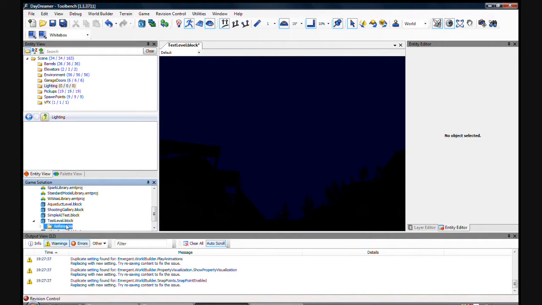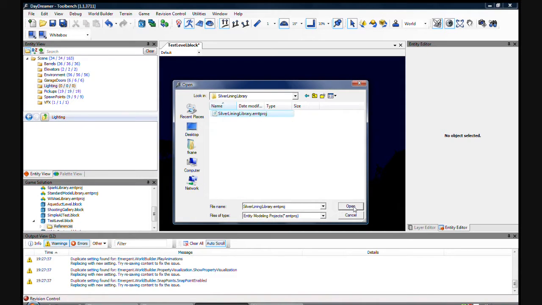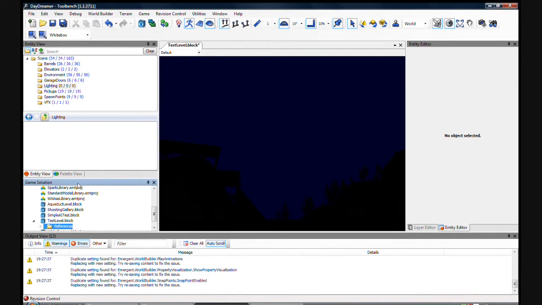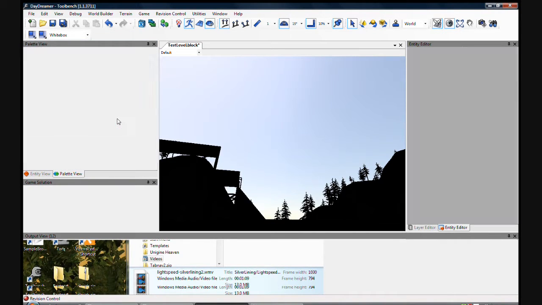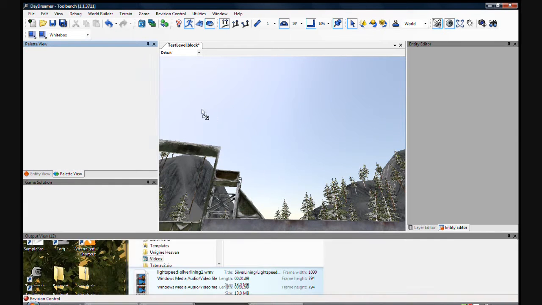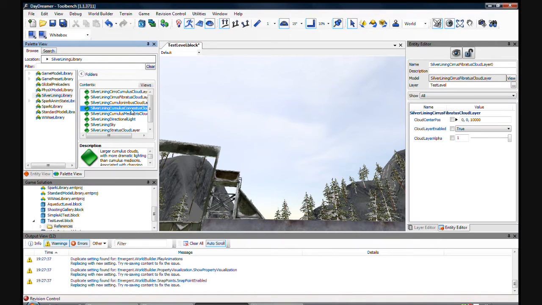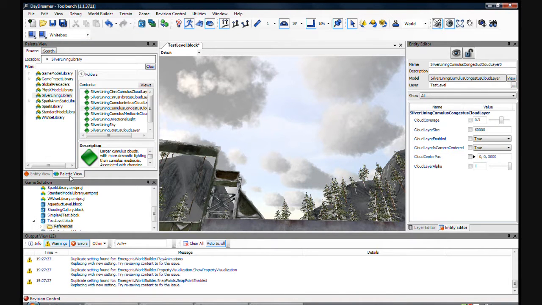So now that we've got those out of the way, first thing we're going to do is add a reference to the SilverLining entity models. These come with the integration package, along with full documentation, demos, sample code, all that good stuff. And now that we've got that in there, we're going to drag in our sky object, our directional light source, which is based on that physical simulation, some cirrus clouds, and let's do some cumulus congestus clouds as well. And there they are. That is all there is to it.